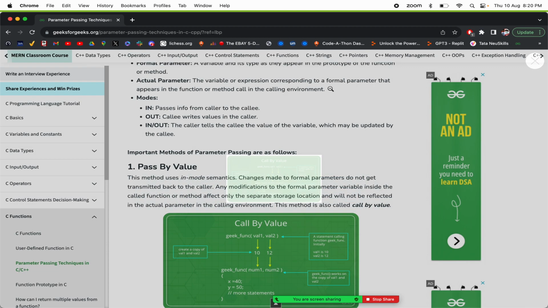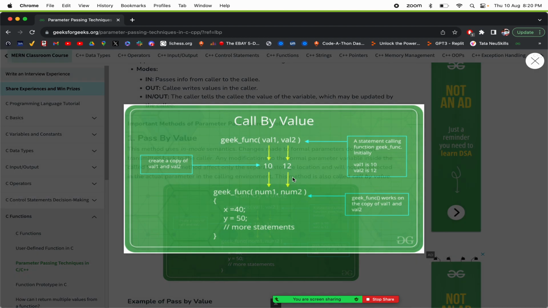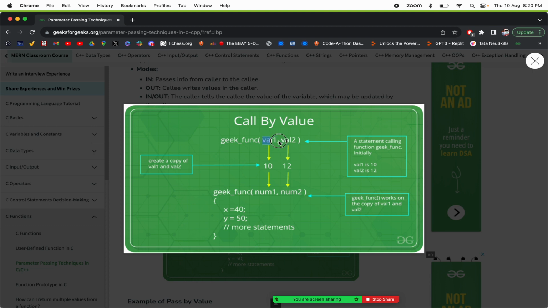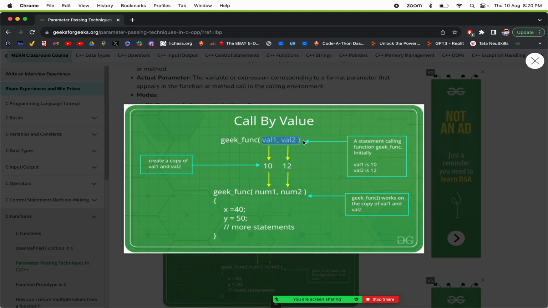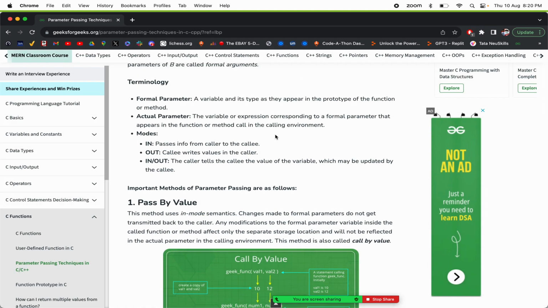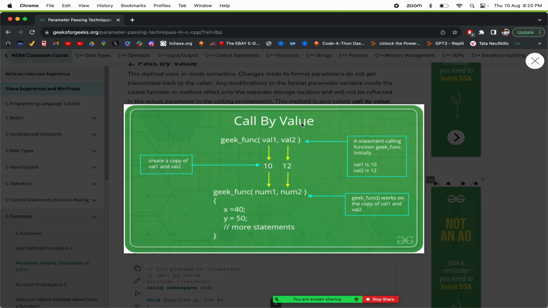So a variable or expression corresponding to a formal parameter, like val1 is corresponding to num1. Whatever we give over here, that is val1, that will be the value of num1. Whatever we give over here, val2, that will be the value of num2. So that is appearing in the function or method call, in the calling environment. Wherever the function is being called, that is called the calling environment, right?